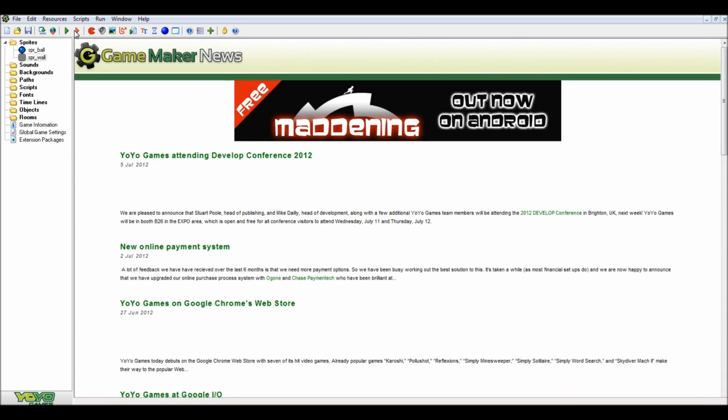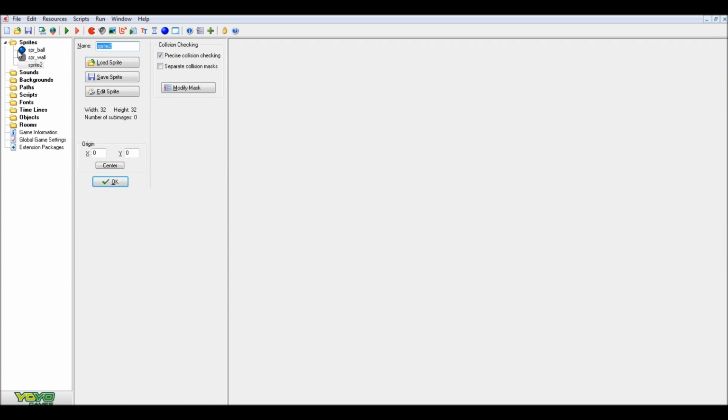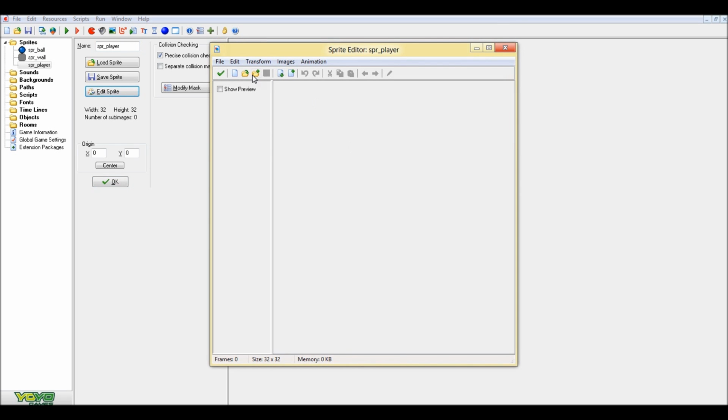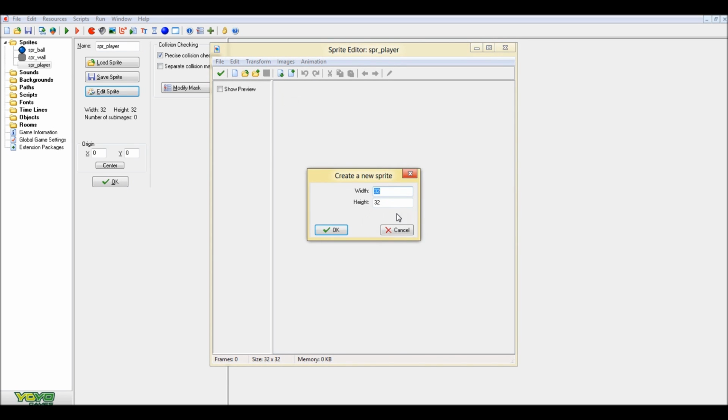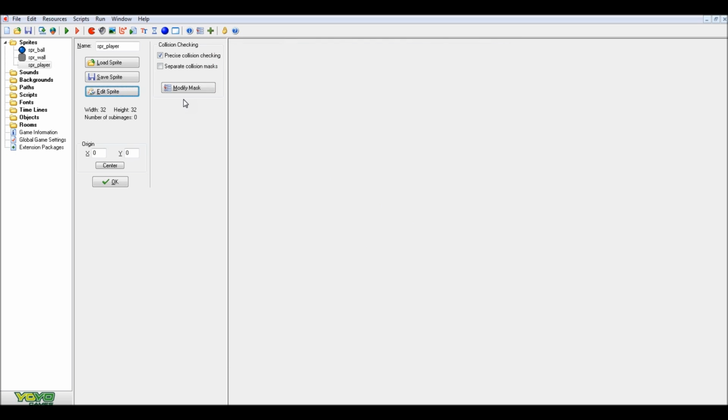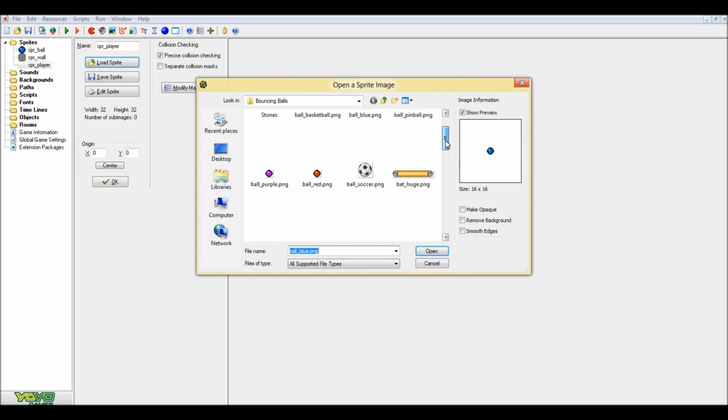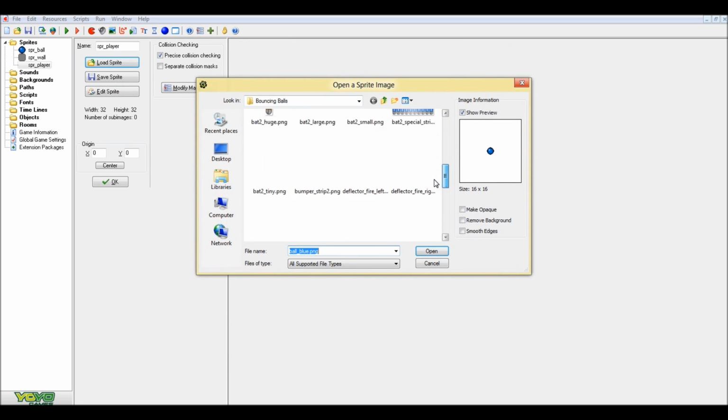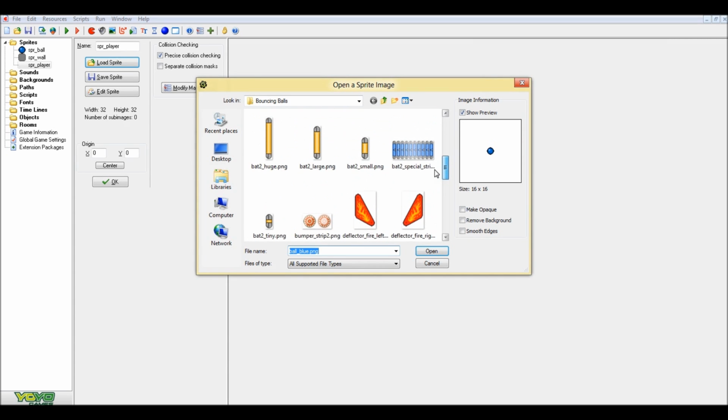Okay. Got a wall. Now we need to make something for the ball to hit. This tutorial is going to be on Pong pretty much. And we'll call this player. Now create. Actually, we'll load one. Load image. Oh, right here. That looks pretty good. No, we don't want that. There we go. Large looks pretty good.